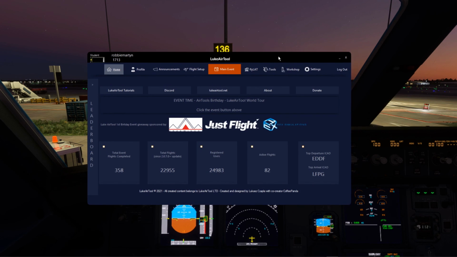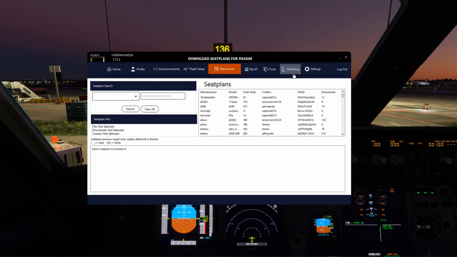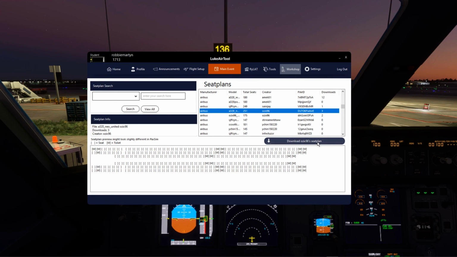All right, so moving along, we've been to workshop. Okay, yeah, well, no, we didn't do workshop. So this is where you can download the seat plans. So you've got a number of members who've created their own seat plans for various aircraft. You see A320 and various other aircraft there. Okay, so all you have to do is select that, download it, and it will appear inside the program. Okay, just choose your model and so on and so forth.